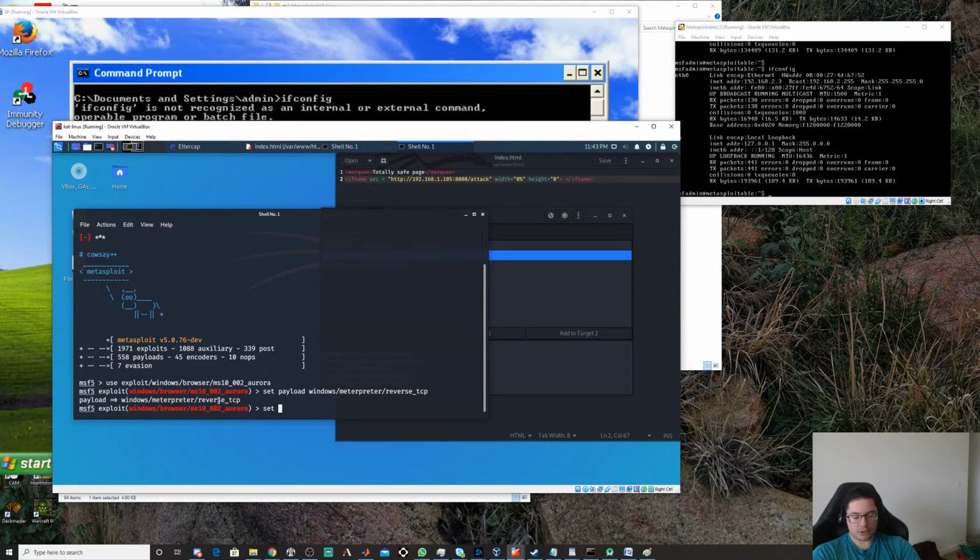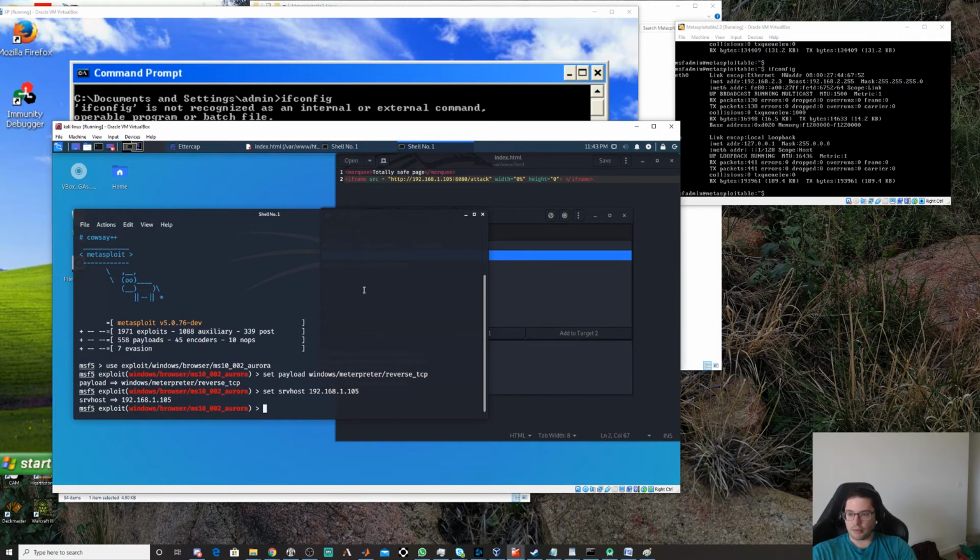So again, we're redirecting people to this web server, right? We've got this iframe. They don't see the iframe. We're going to make them go to this web server. So we have to say what that server IP address is that we're going to be hosting this web server on. And that's 192.168.1.105. And we said that the port this web server is on is 8080. So I'm going to set SRVPORT 8080.